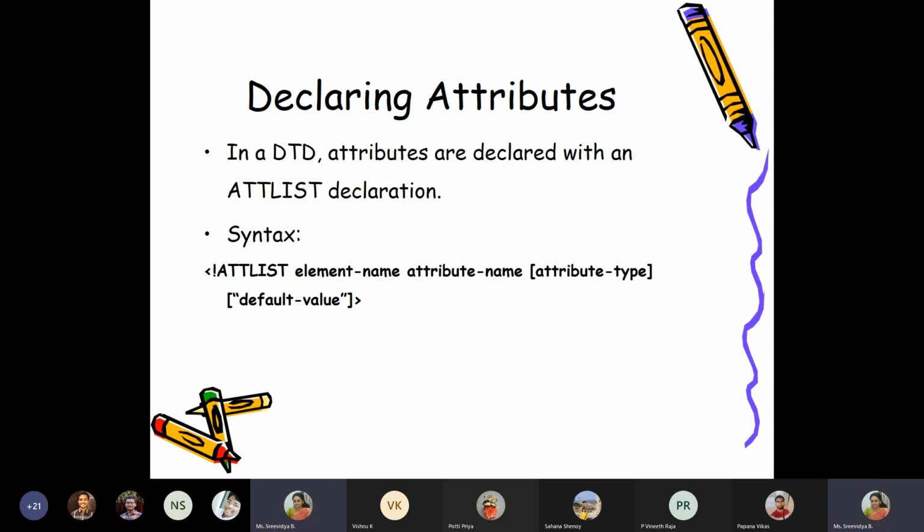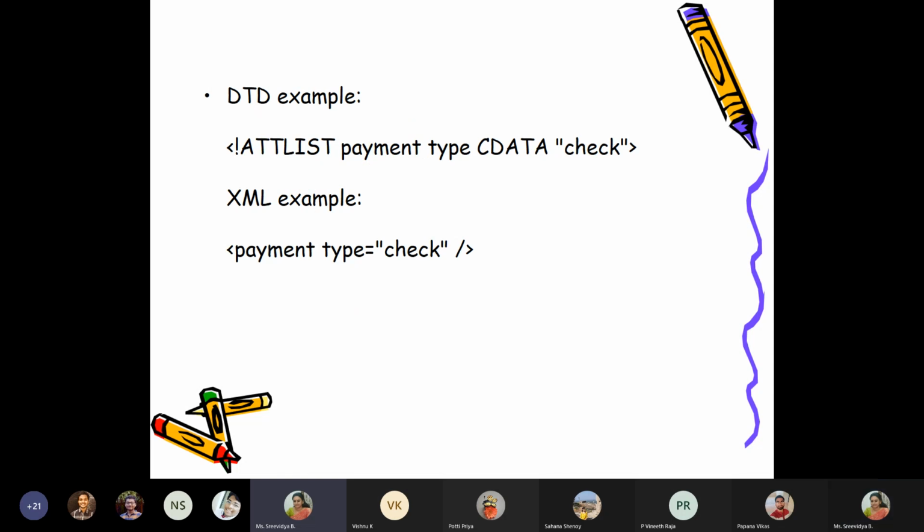So I can specify this attribute for which particular element. In ATTLIST, the first parameter will be the name of the element to which this particular attribute is attached. And then what is the name of that attribute? Then type and default value. We'll see an example, then we will understand it better. It says payment is the element name, type is the attribute name, and it contains CDATA, character data, and by default, the value is check.